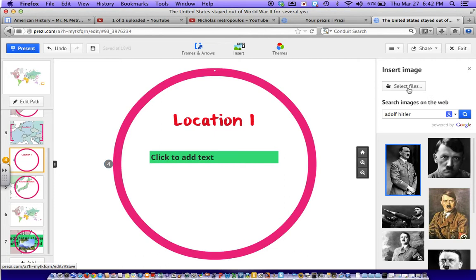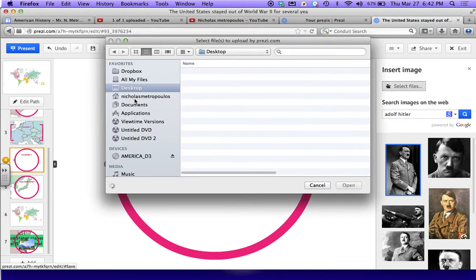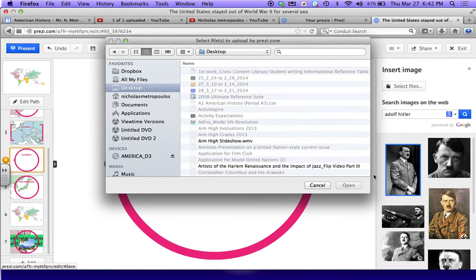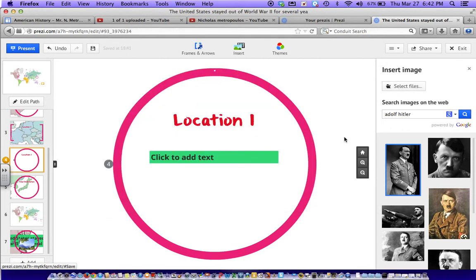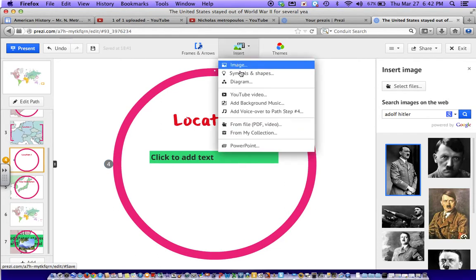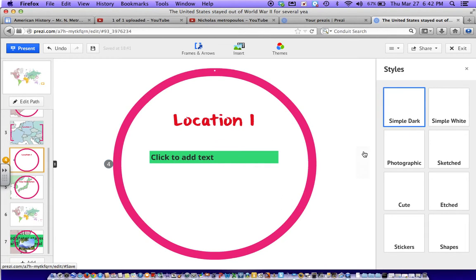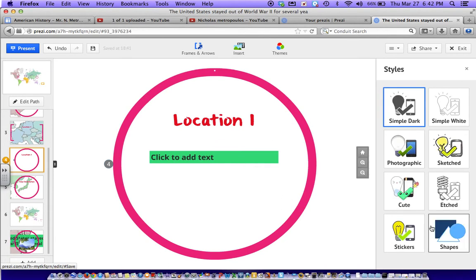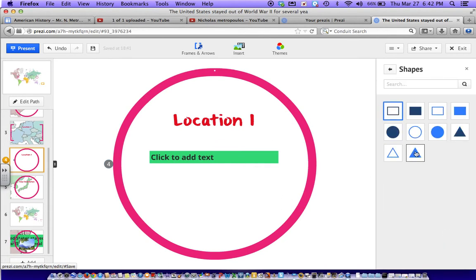Now, if you have a picture that you specifically want, you go to select file. In this case, you guys will probably go to my pictures, and on my computer it won't look like that because I'm using an Apple computer. Okay, so that's inserting pictures. Here's symbols and shapes. Wow. Look at this. You can put all these different, go to shapes. You can put a double click, and then you got a triangle.